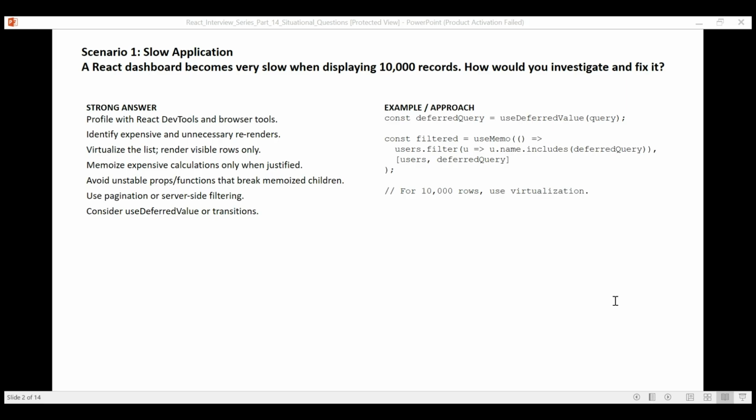So I would not start by adding useMemo everywhere. First, I would profile the interaction using React DevTools Profiler and identify whether the problem is excessive rendering, expensive JavaScript work, or simply rendering too much data. If 10,000 rows are actually mounted in the DOM, virtualization is usually the biggest improvement because only visible rows are rendered. I would also consider pagination or server-side filtering so the browser does not receive unnecessary data.